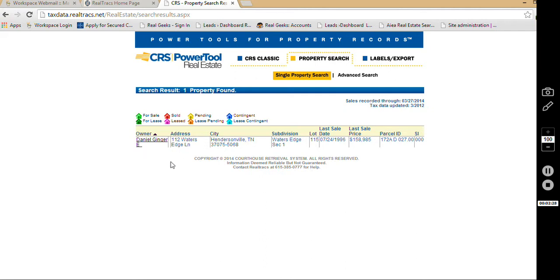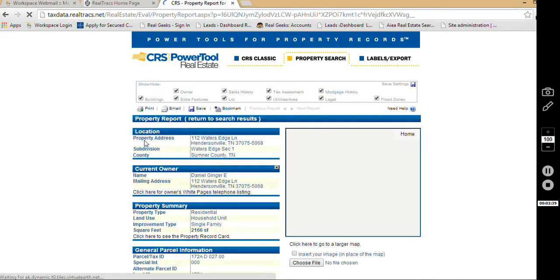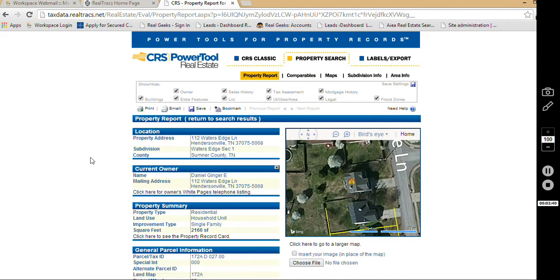And what you want to always do is click on the owner's name. That's going to bring up the actual tax record sheet. So let's do that now. And now that the tax record sheet comes up, this is going to be handy for when you're doing research on the property as well.